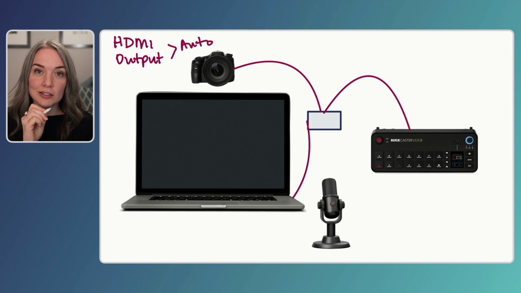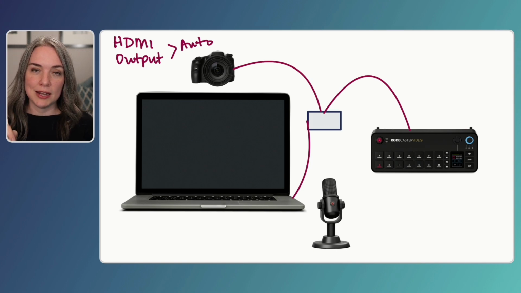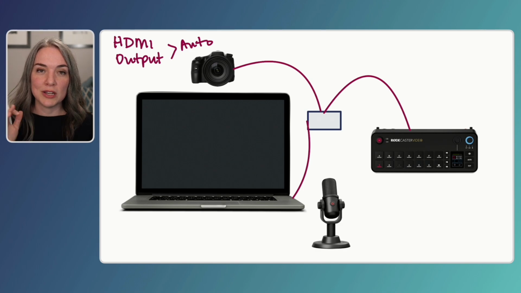If I don't turn on the RØDECaster, and I've just got my camera going into my Streamer X, then I can use 4K. But as soon as the RØDECaster is on, the auto will adjust because it can sense that the maximum is 1080, so it will switch to 1080. That was really helpful for me to find out.